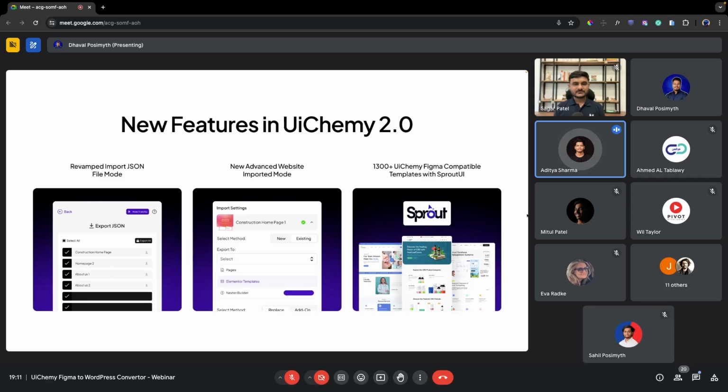Lastly, we are announcing this first internally to all the people who are in the webinar. Very soon we are going to launch a Sprout UI kit. This kit will have more than 1300 Figma templates and components, and these components will be pre-optimized for conversion. It will have all the auto layout, widget tagging, and everything taken care of, and you just have to export. So it's ready-to-go export pages, and this will make your process faster.